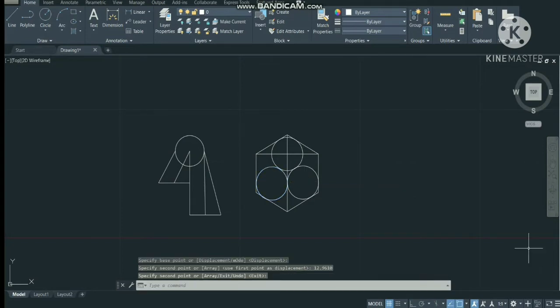Okay, so let's just remove the pattern that we used earlier, which is these lines. Just click, then erase. Okay, so we're done with the second figure.